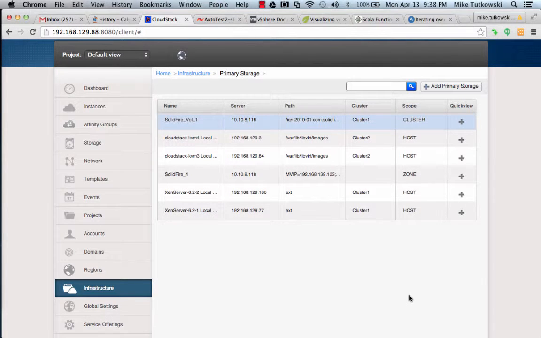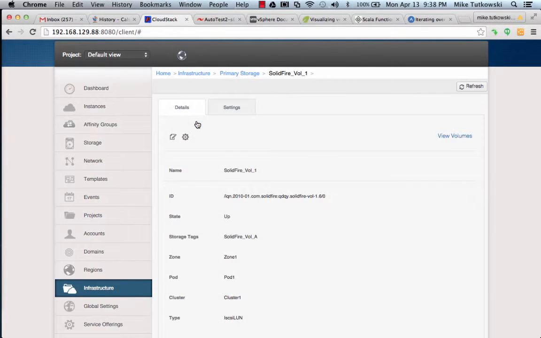Now that the process of creating a new primary storage has completed, let's go ahead and take a look at the results. In the CloudStack GUI, under the Infrastructure tab, under Primary Storage, I've selected what happens to be the top row in the table. This is our new primary storage. I'll click on its name to take us into the details.